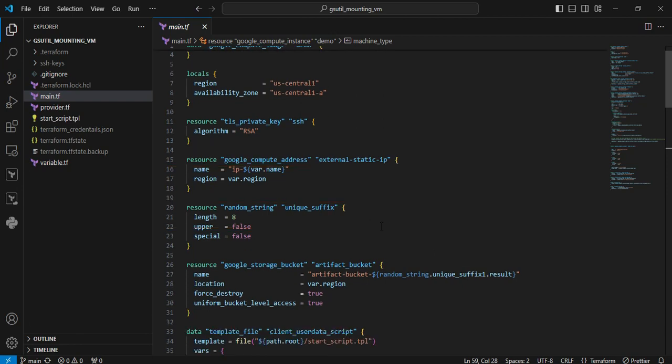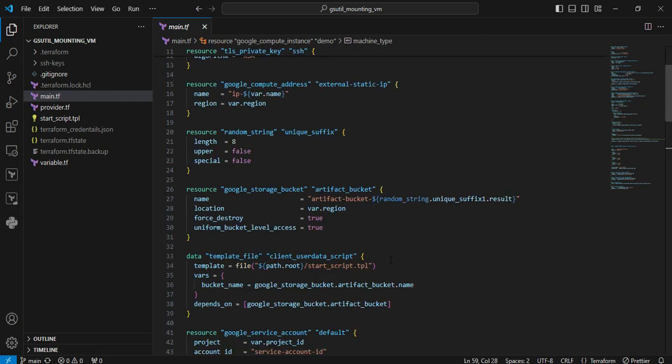The next resource is the random string. The random string resource generates a random sequence of characters with a given specific length and characters. In my case, I gave the length as 8 and set upper and special characters to false. The next resource is the Google Storage Bucket.